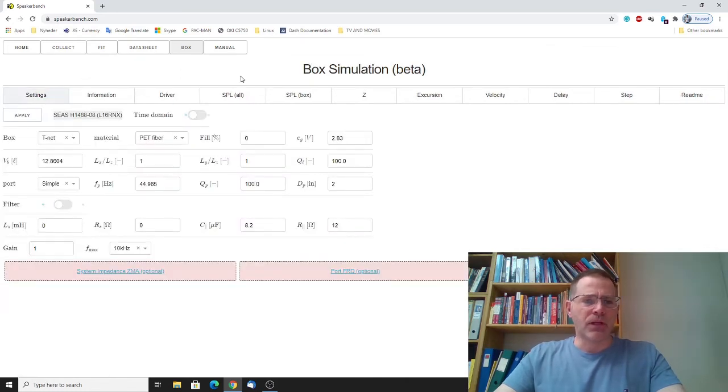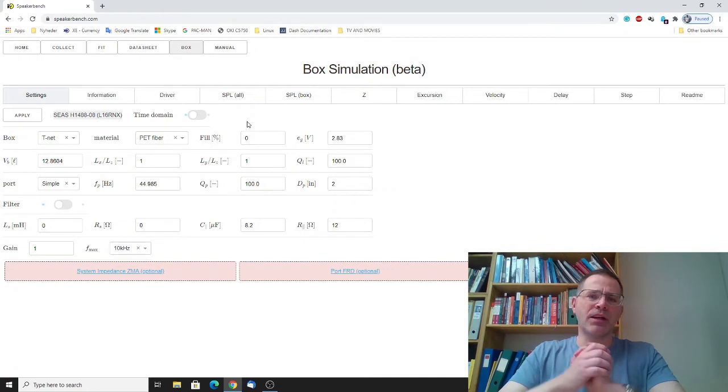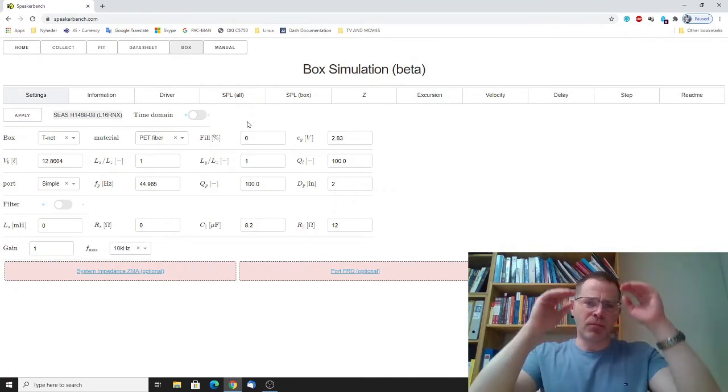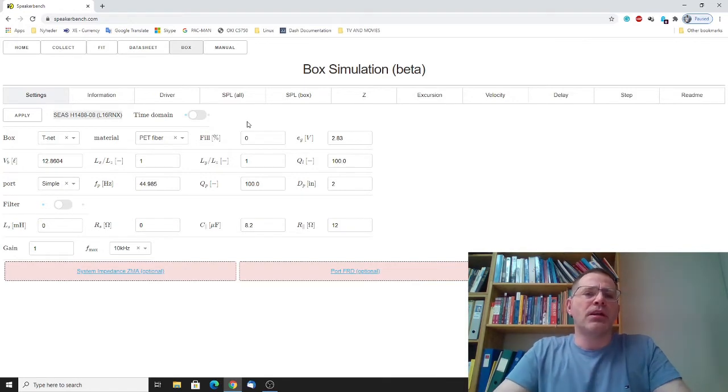And let's try to play around a little bit more. All the other apps in Speakerbench are kind of top down. You get from point A to point B and from point B to point C. But the box simulator is more like a playground where you try a little bit of this and that. So let me try to show you something.